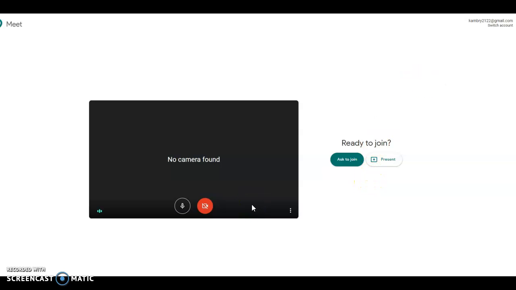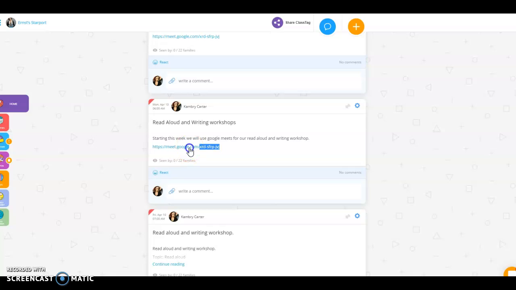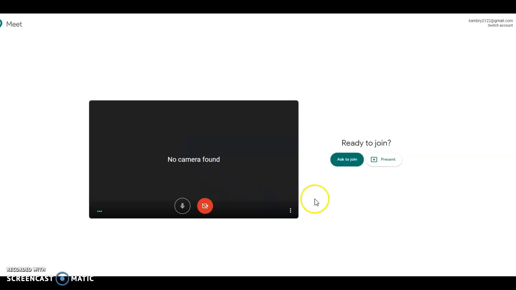Now your phone does have a Google Meet app. You just have to go to your app store and download Google Meets and open up the app. Another way you could go straight to the Meet, which I'm sure some of you have done in the past, is just to click on the link that I've provided, and it will take you straight to Google Meets. Okay, I hope that answers any questions you have.